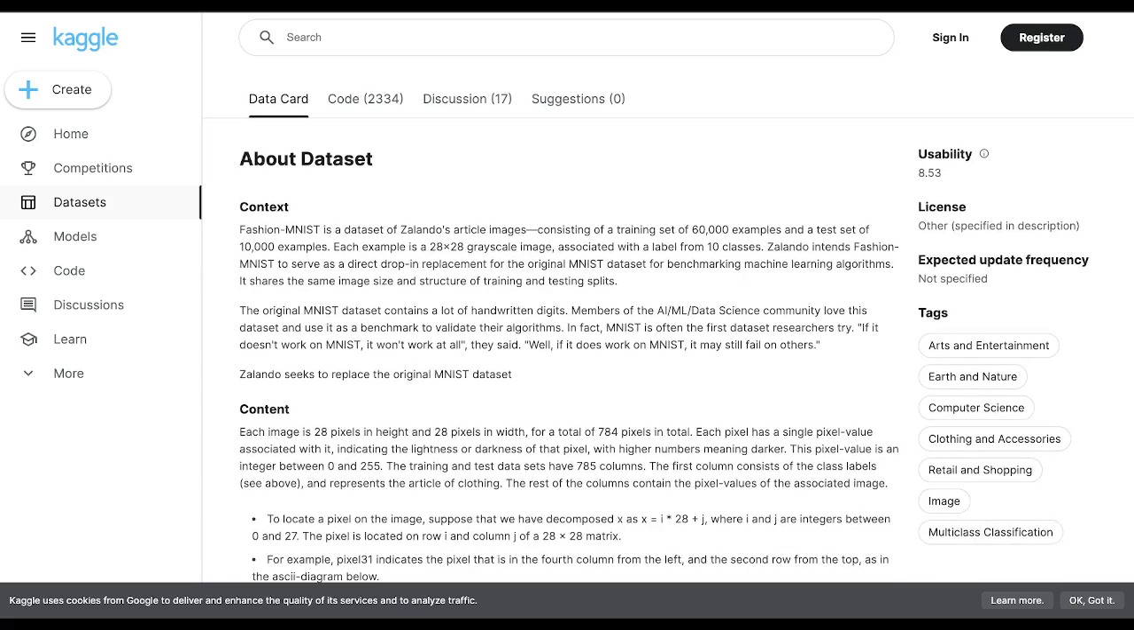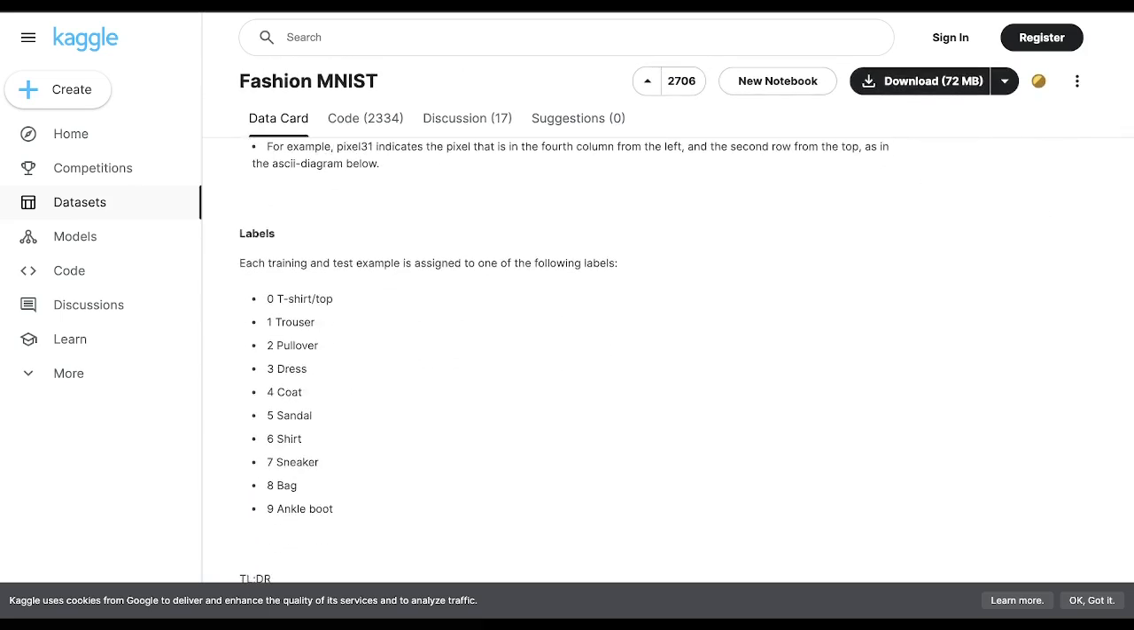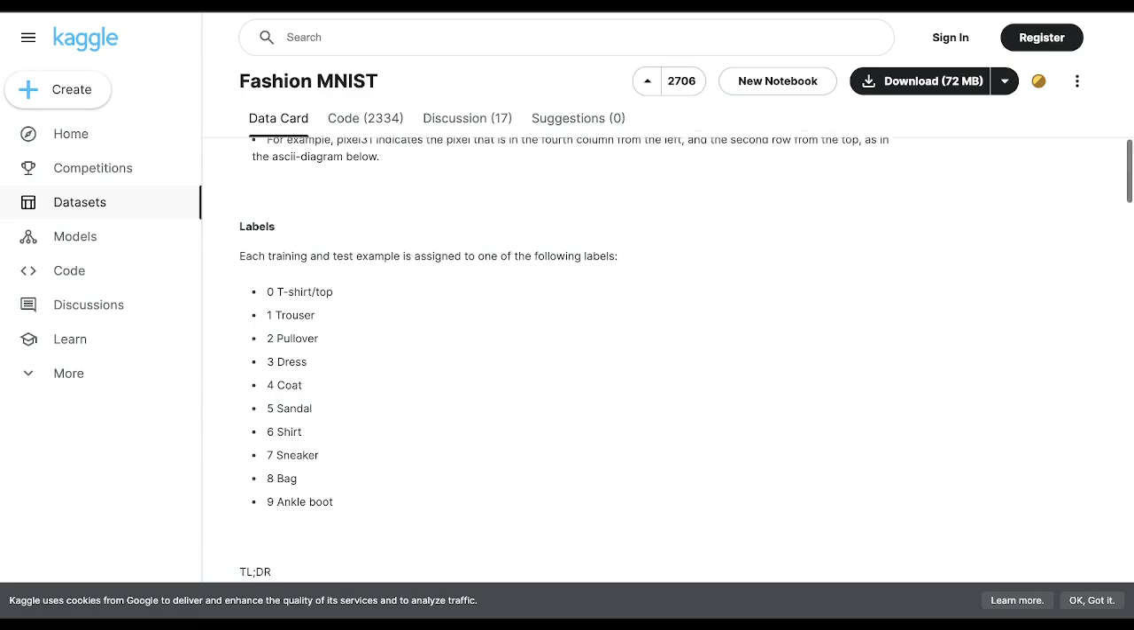So considering this dataset, here you have images which are 28 by 28 grayscale images, and 28 into 28 is 784. So this dataset consists of 784 columns. Every column consists of values for every pixel, and at the start you have a column named label, which stores which particular category that image belongs to.